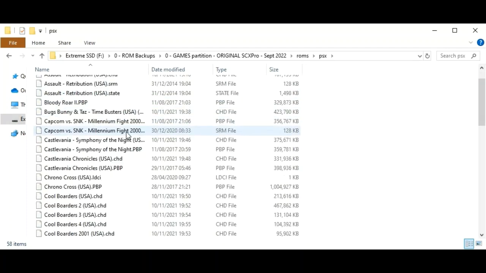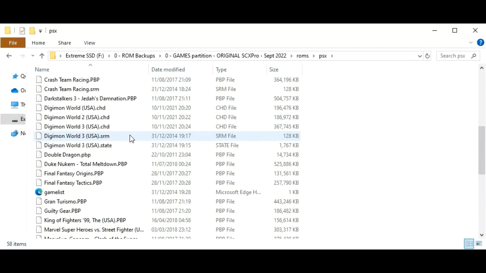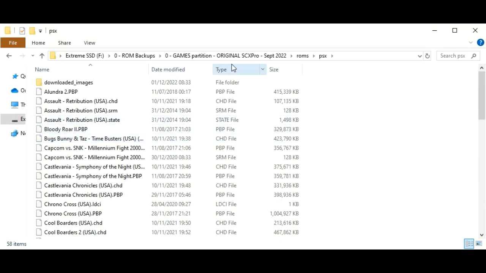You go to PSX, these are PlayStation games, PS1 games. They're in a variety of different file states. So these are memory files. This is a type of ROM file, and PBP is a different type of ROM file. And these are all things that we're going to talk about in just a second.